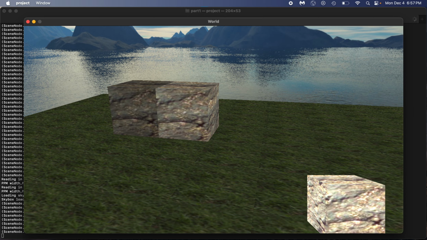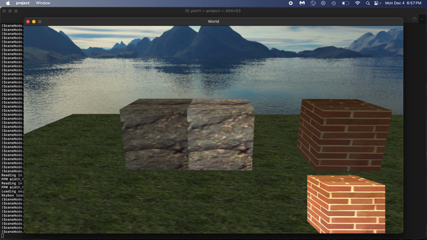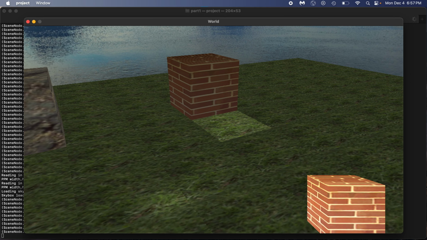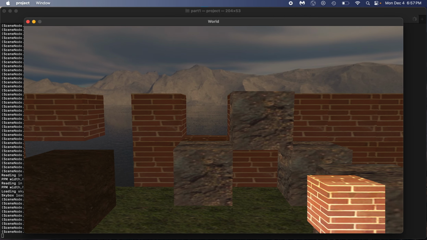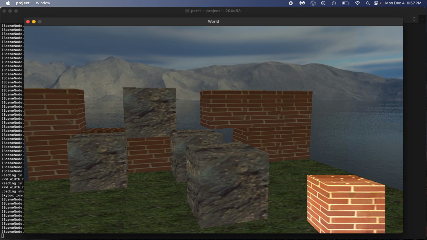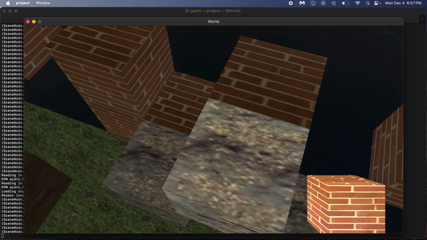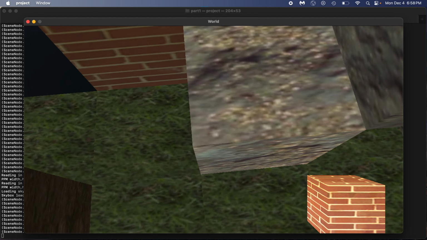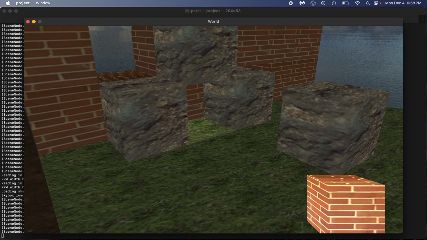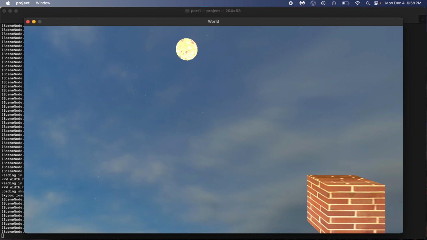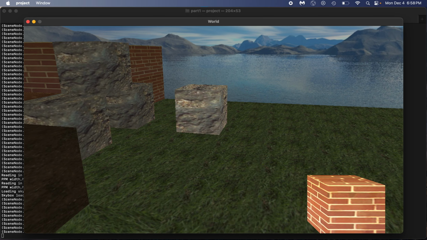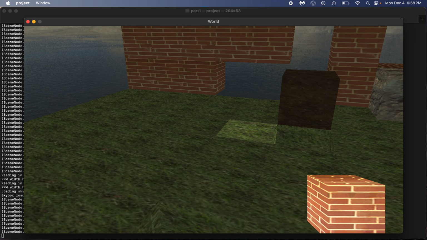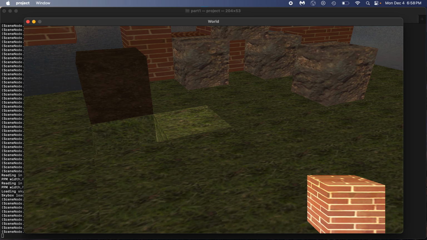So on top of being able to place various blocks, we can also break blocks by left clicking. You can break any of these blocks pretty easily. So that's about it. I think that's the whole project. I definitely think the day-night cycle was the most interesting to implement and kind of the most unique part of this project, but the whole project I think was pretty fun to work on.